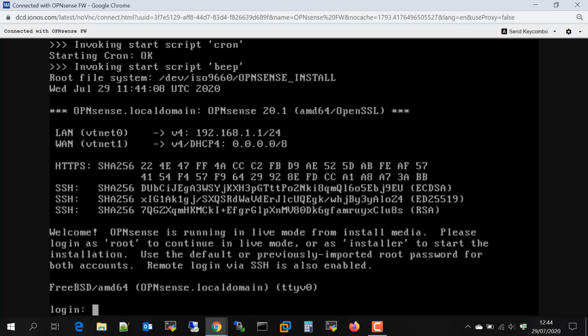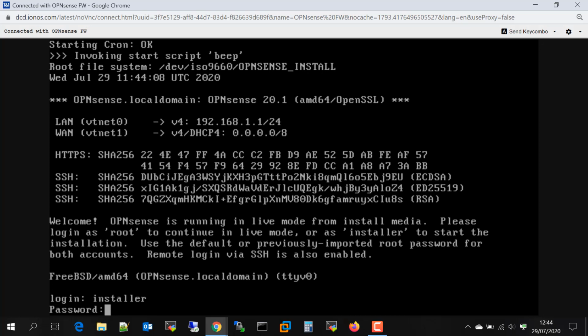Okay, so this is the initial login screen that the ISO CD-ROM has got to. So the first thing we need to do is go through the installation process. So we'll log in as installer, and then the password for installer is OPNsense, which is obviously OPNsense, the solution we're installing, lowercase for password.